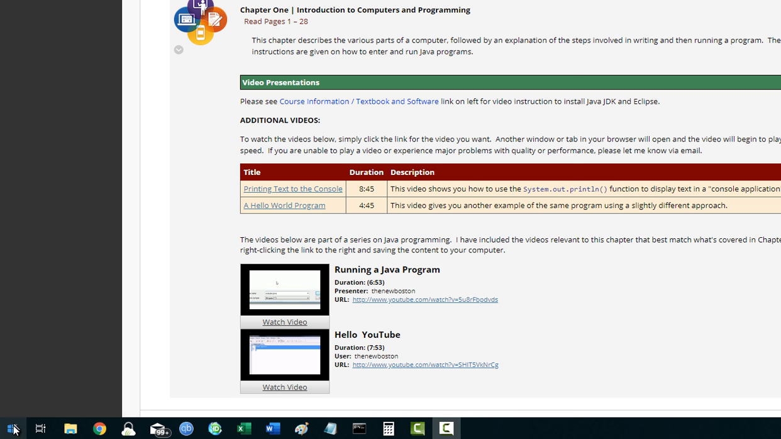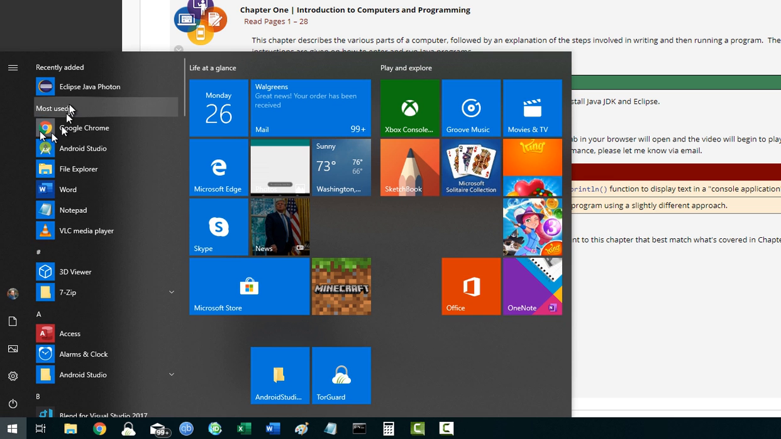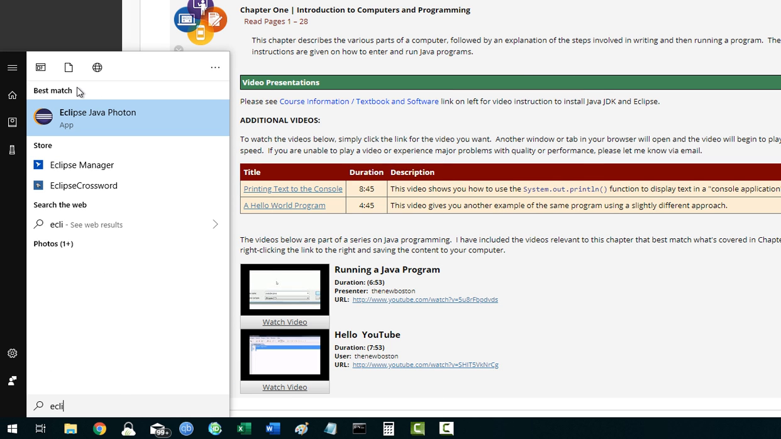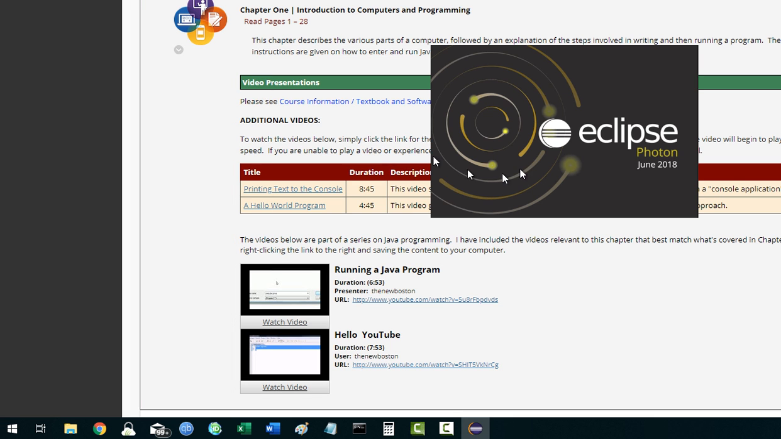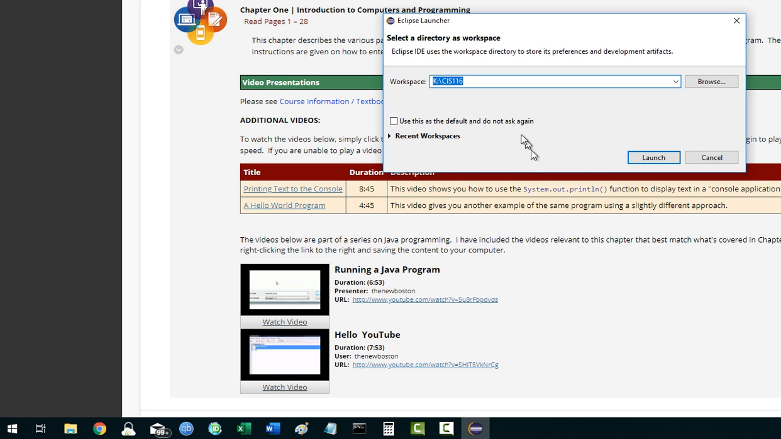First of all, I'm going to go to the Windows key, and of course I ran it already, otherwise I can just type in ECLIP, there it is right there, and it loads it up. This takes a little bit, not too bad.